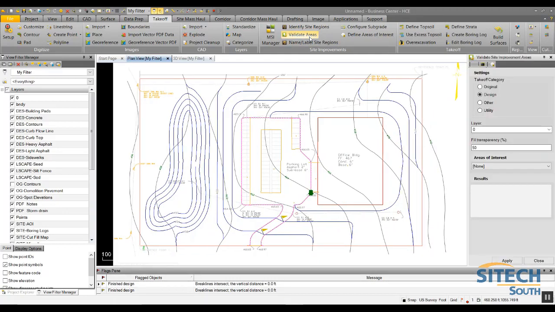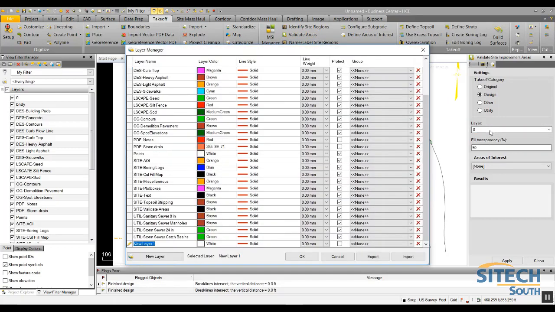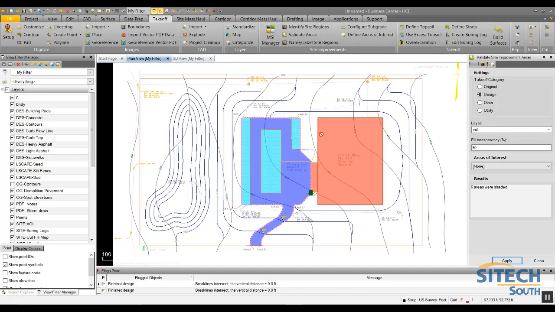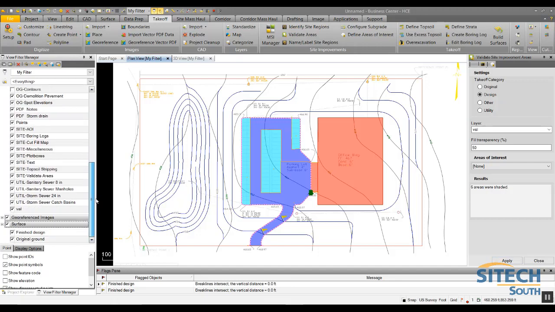Now I can run the validate command and say, I want a new layer. Simply hit spacebar, call it val or validate, hit OK, and apply. Now I can see what areas have been assigned site improvements. I can turn that layer off right here.